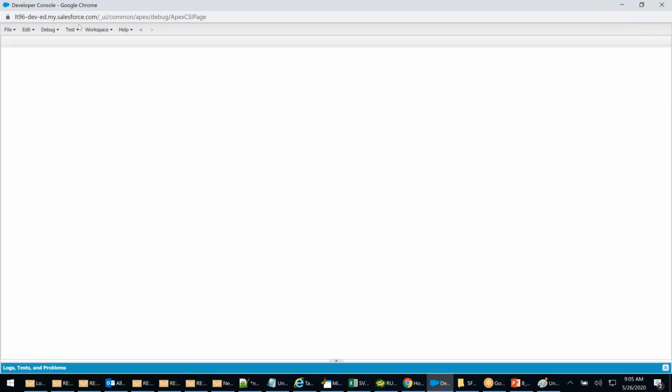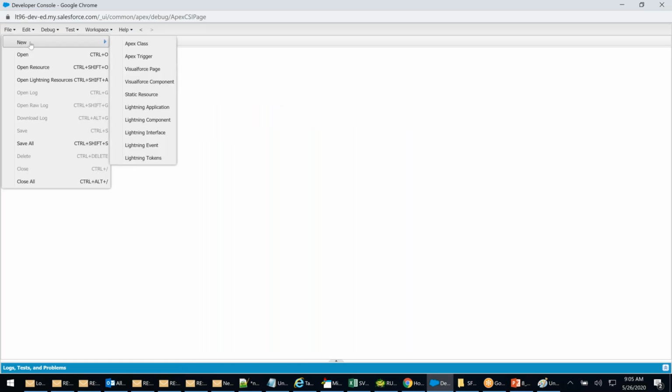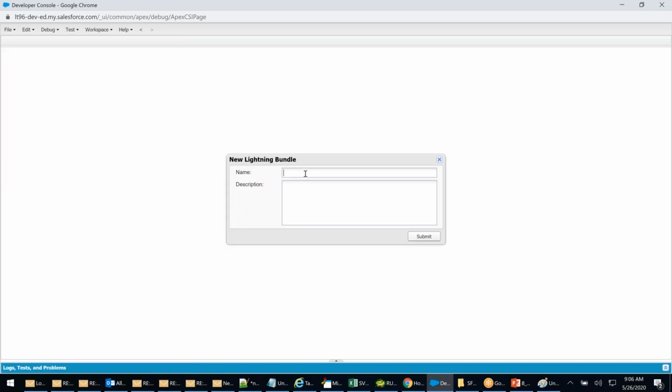First step. What is the first step? Create event. File, New, Lightning application, lightning component, lightning interface, lightning event. I click on lightning event. New lightning event. First step, create a lightning event.